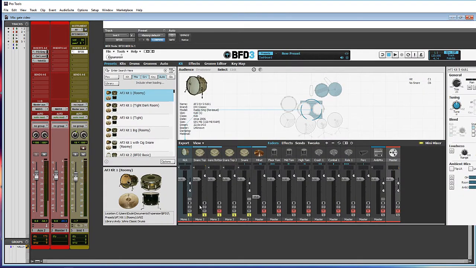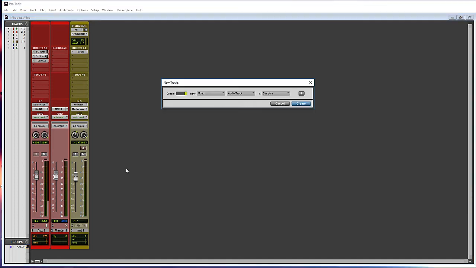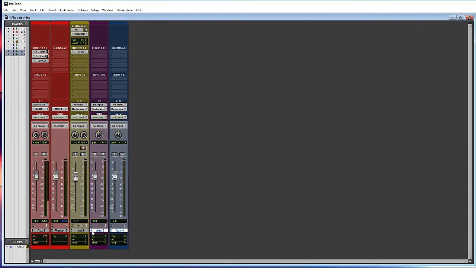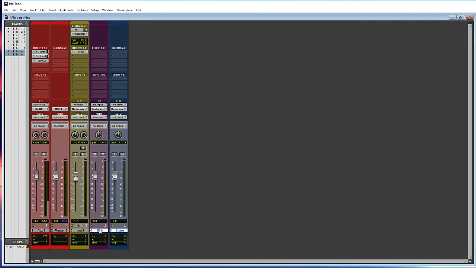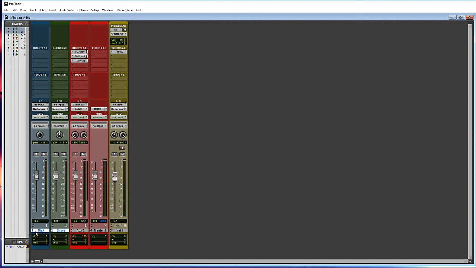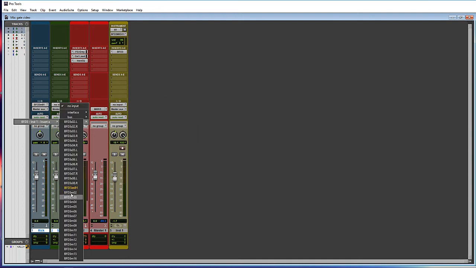To accept the outputs of BFD3, we need to create a couple of mono auxiliary tracks. Let's name one Kick and the other Snare, and move them over to the start here. The first thing we need to do is set the inputs to accept these outputs. So we'll go to plugin, and the kick was on mono 1 and the snare was coming out mono 2.